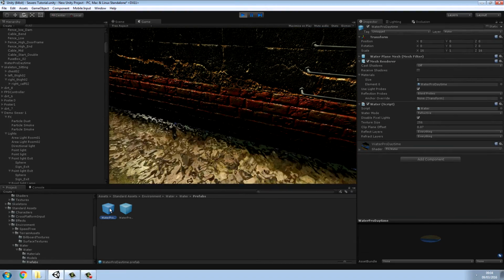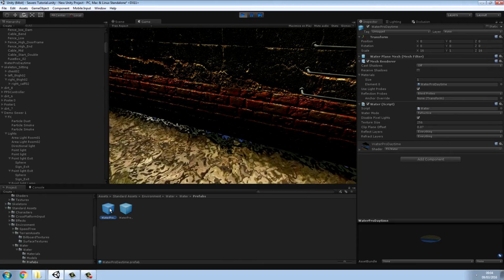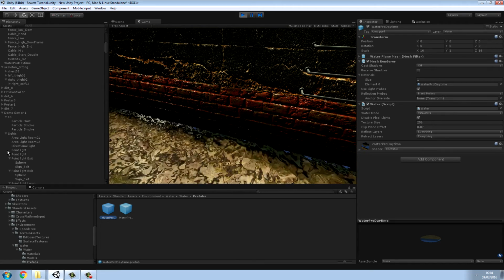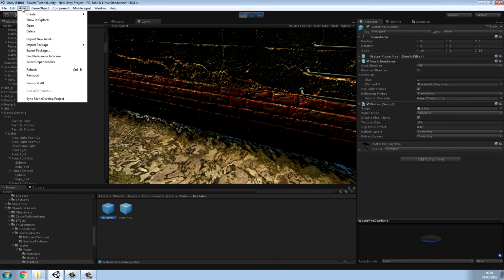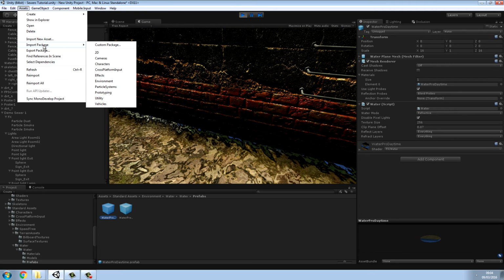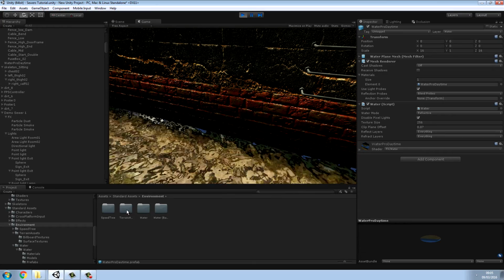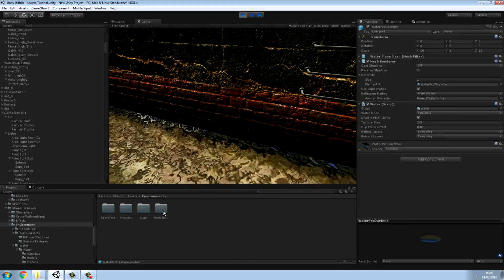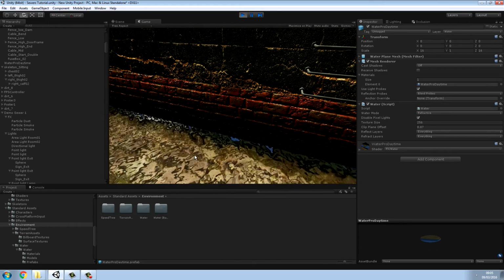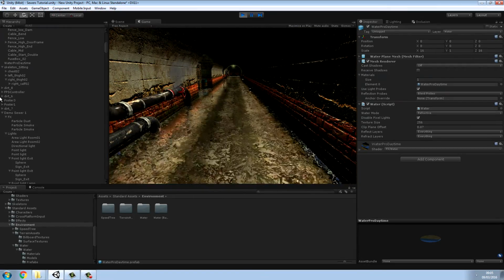Water Pro Daytime. Now the way you get that Water Pro Daytime is you would go up to Assets, you would go Import Package, and you would import the environment, and that environment folder will then be in your standard assets, and in that environment folder will be all sorts of things like speed tree, terrain assets, water, and water basic. Water basic's good if you're going to use kind of lots of it, or some murk.